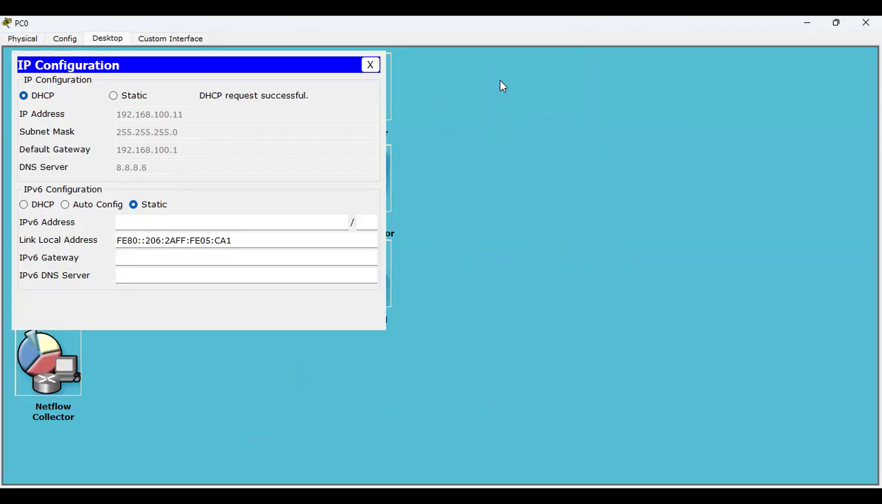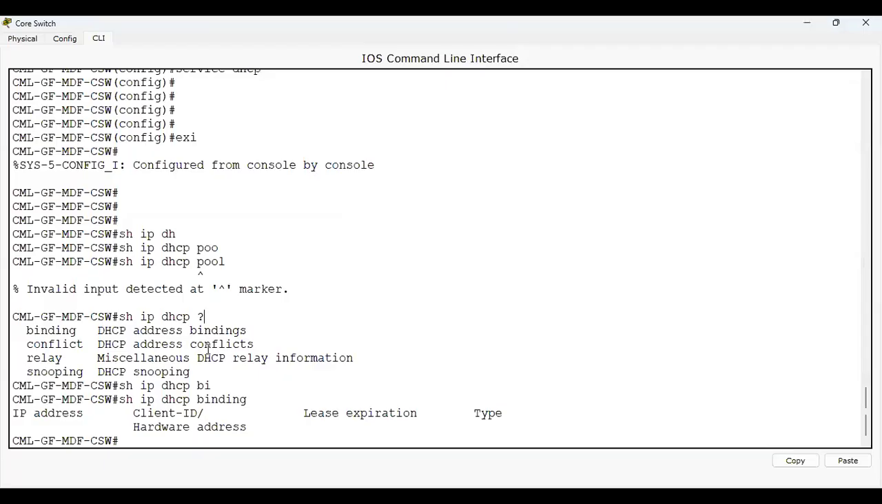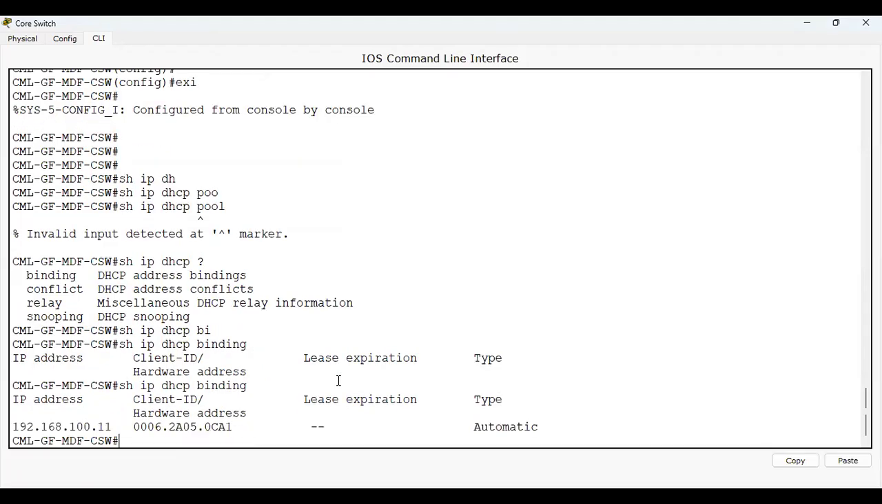We go back to the switch to see the IP details. Let's say this is your switch. Earlier, when you tried binding, you could not see anything. Now let's say we go for binding. You can see that one IP has been taken. 0CA1 is the MAC of that PC.